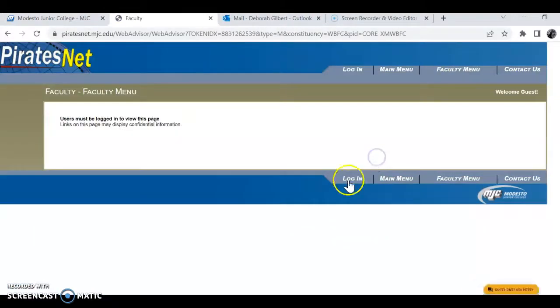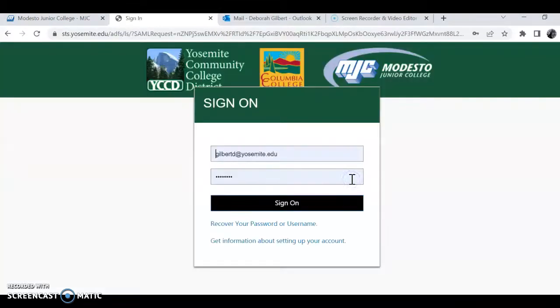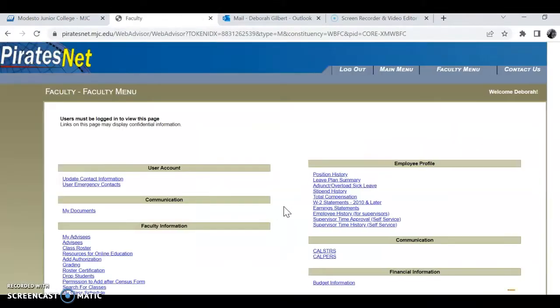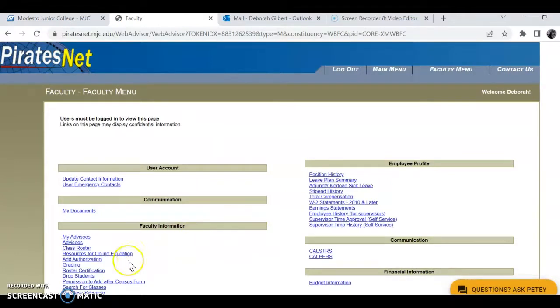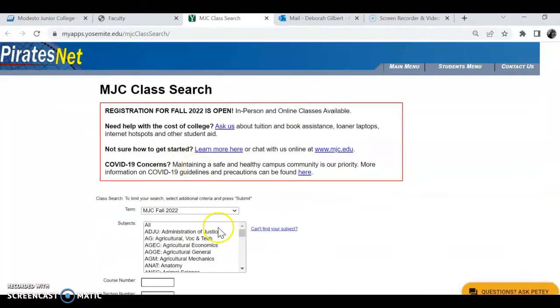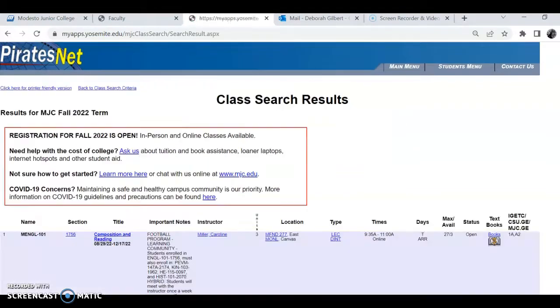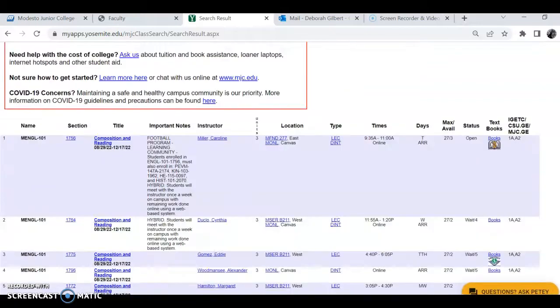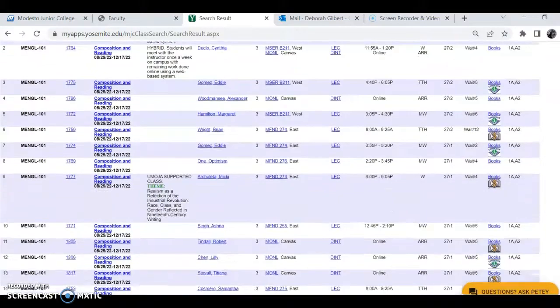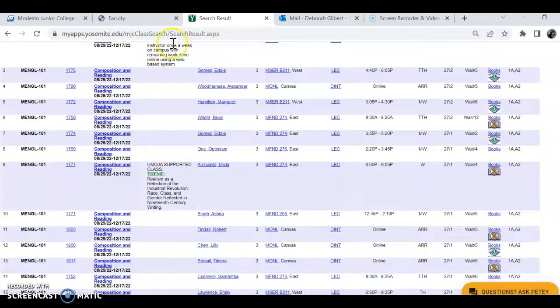Hey Samantha, so in Pirates Net, I'm going to start just in case you haven't used Pirates Net much. If you log on to Pirates Net, you can find out who's teaching the same class as you by going to search for classes, English, and then let's just do 101. Okay. And you can see all the people that are teaching English 101.